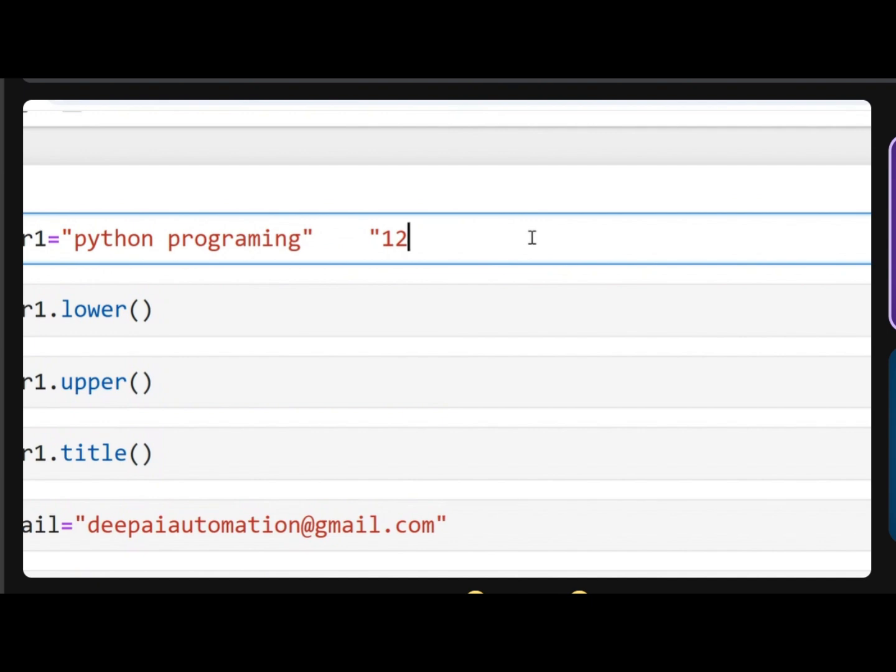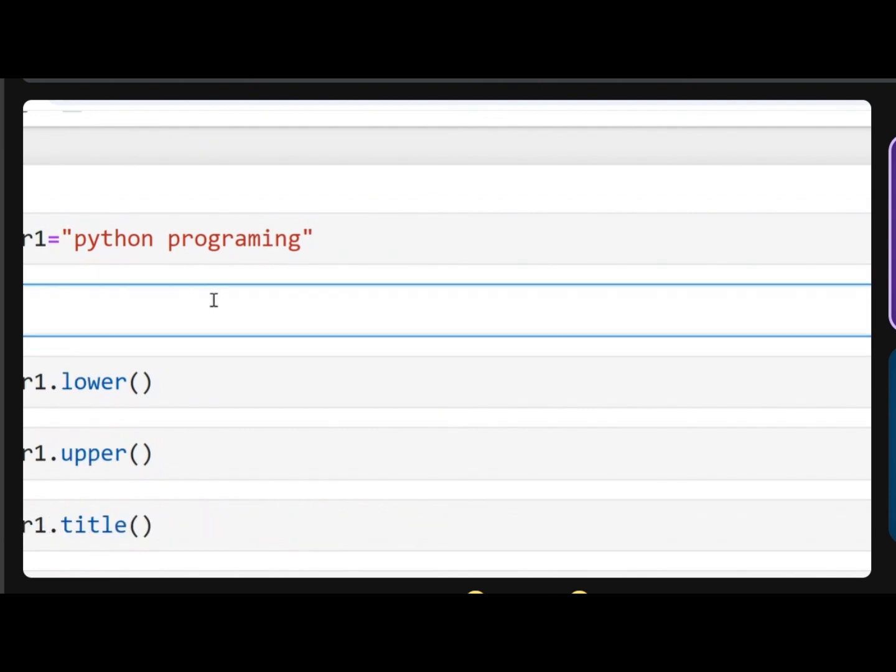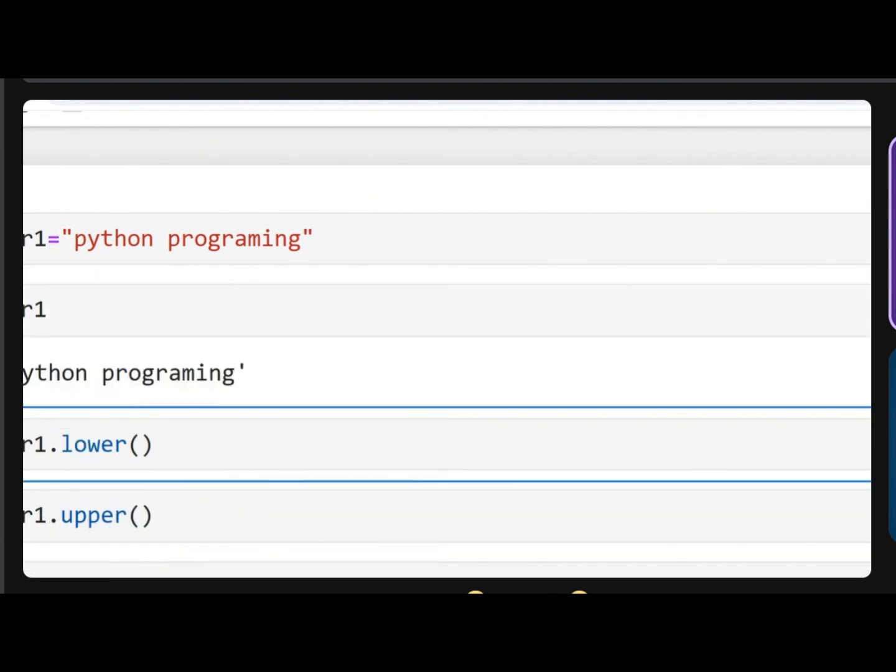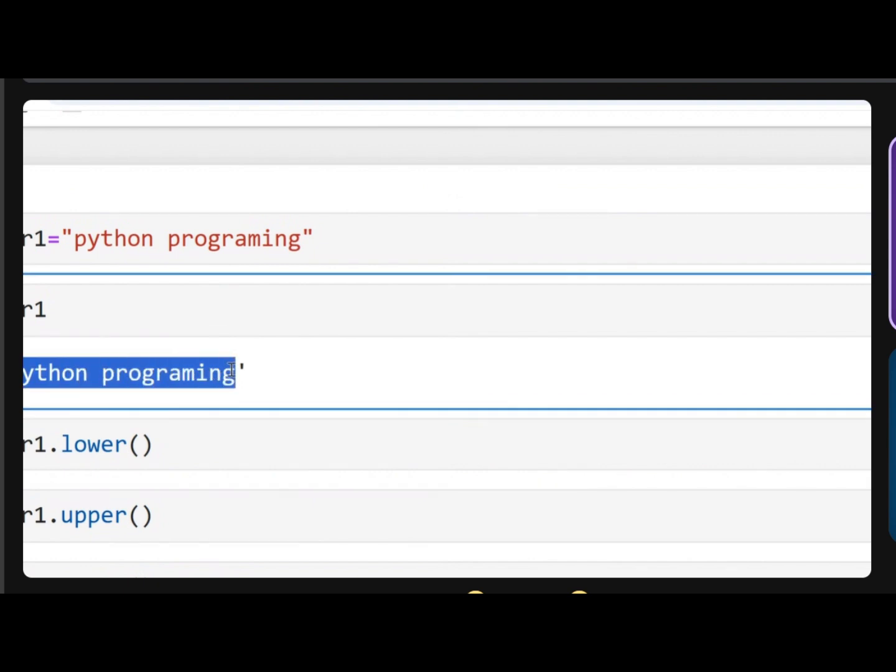So the simple definition we can say is: any number of characters or digits enclosed by double quotations, you should call it a string. Now I have one string with the content Python programming. This is the name of a string. One thing you should understand here is you should not use str as a variable name, because str is a keyword. That is the reason why I have used str1. Now if I execute this, you will get the string stored in str1.